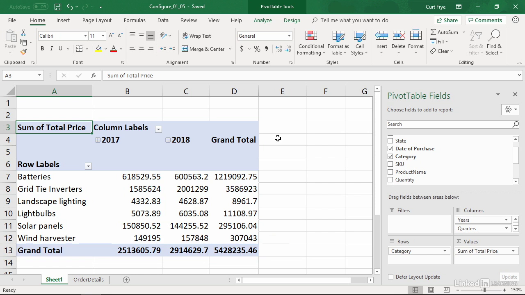My sample file is configure0105, and that is a sample file. You can find it in the Chapter 1 folder of the Exercise Files collection. On this worksheet, I have a pivot table that summarizes category sales by year.